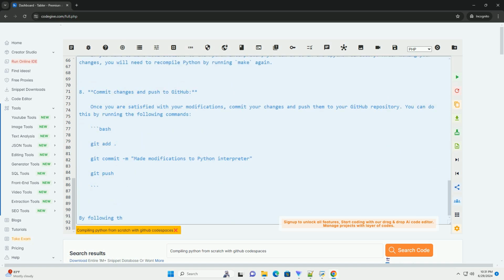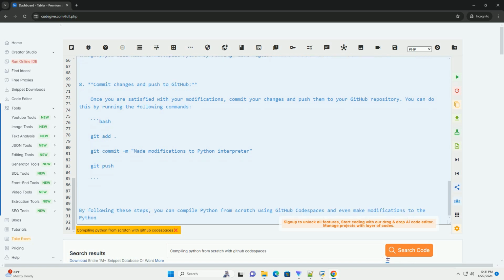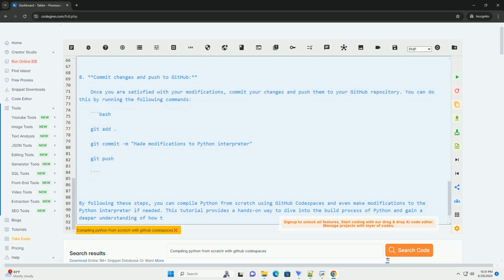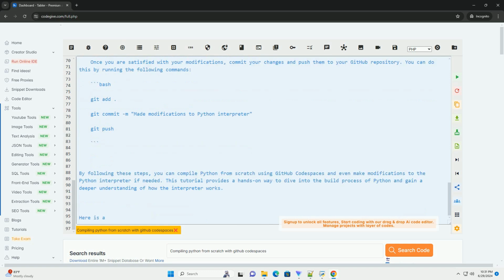3. Clone the Python repository. In the Codespaces terminal, clone the official Python repository from GitHub. You can do this by running the following command. 4. Configure the build. Change into the Python directory and configure the build by running the following commands.